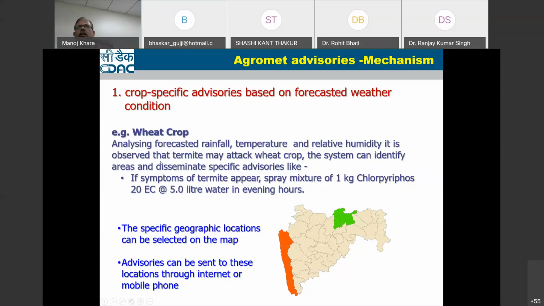This advice is generated by the scientist. They know that if this is the rainfall condition, this is the temperature, and this is the relative humidity, then in this condition termite may attack the wheat crop. For that, they have to give advice that some chemical has to be sprayed. Now, how will it reach the crop? This advice is generated in the analysis algorithm. Now, what will GIS do?